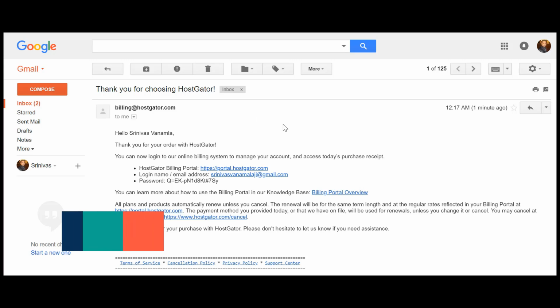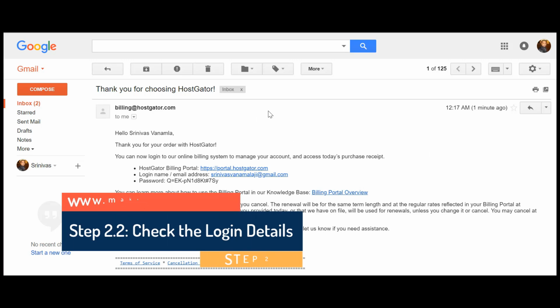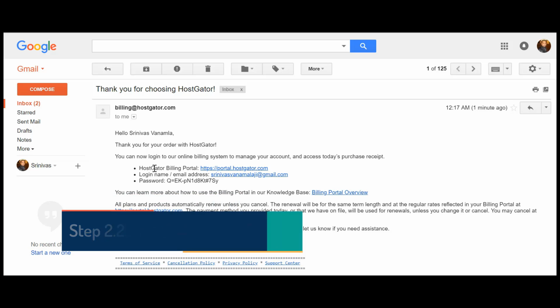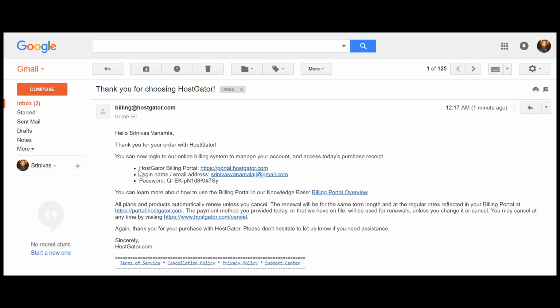Okay, so this is my personal Gmail. The first email that I've received is from billing@hostgator.com, and they confirm 3 things. First, they gave me a billing portal, right? They give me a login name and email address, which is nothing but my email ID, and they have generated some password which I'll change when I log in. Okay, and then a couple of things.